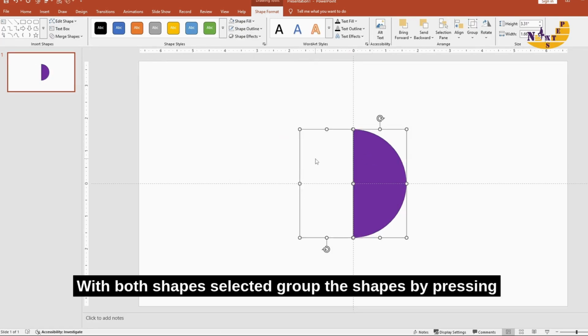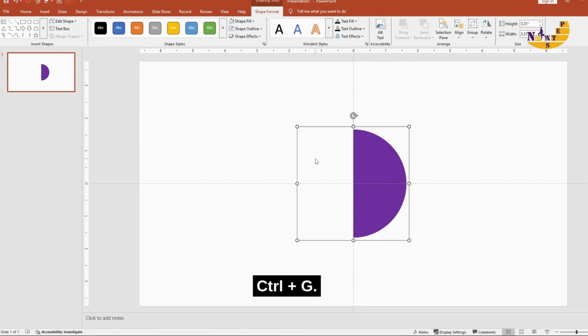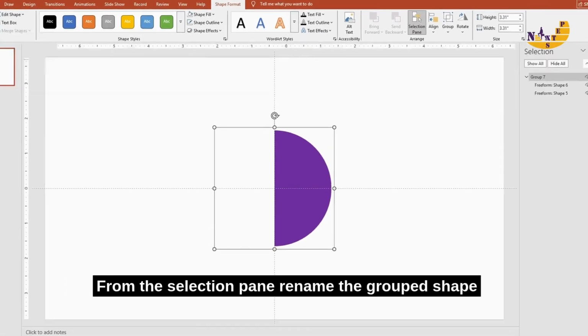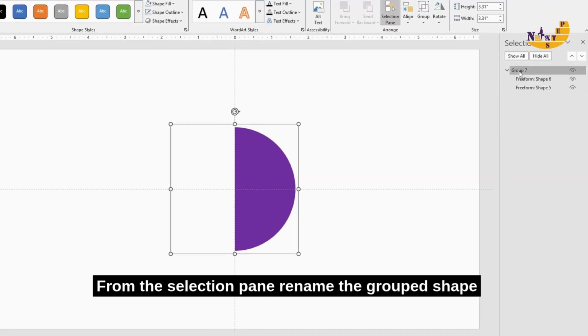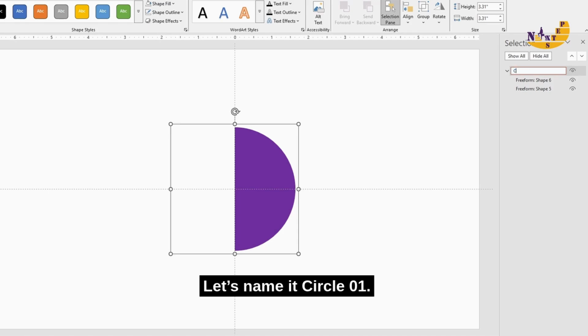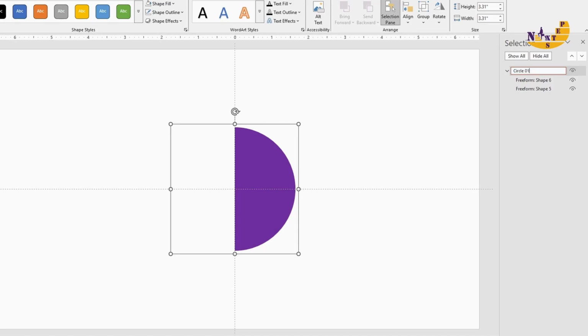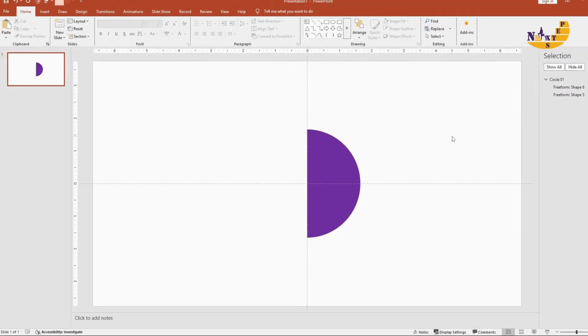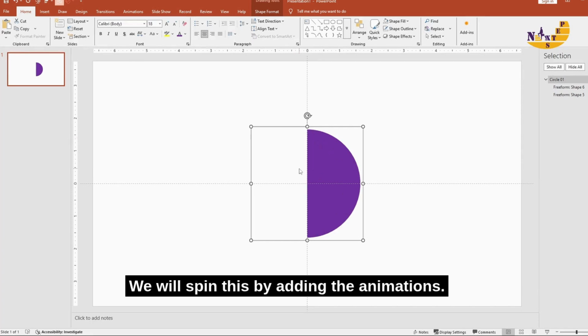With both shapes selected, group the shapes by pressing Ctrl plus G. From the selection pane, rename the grouped shape. Let's name it Circle 1. We will spin this by adding the animations.